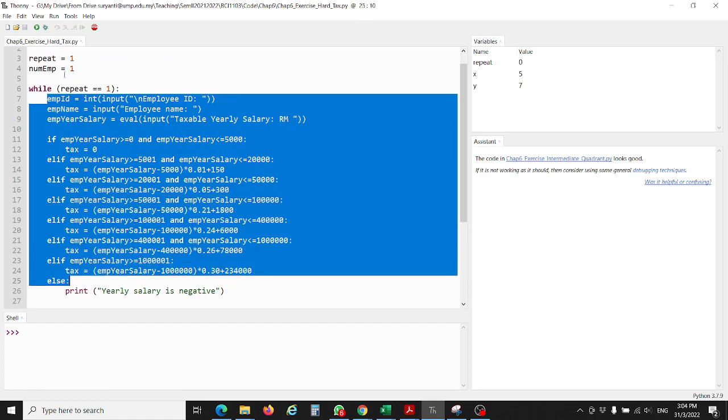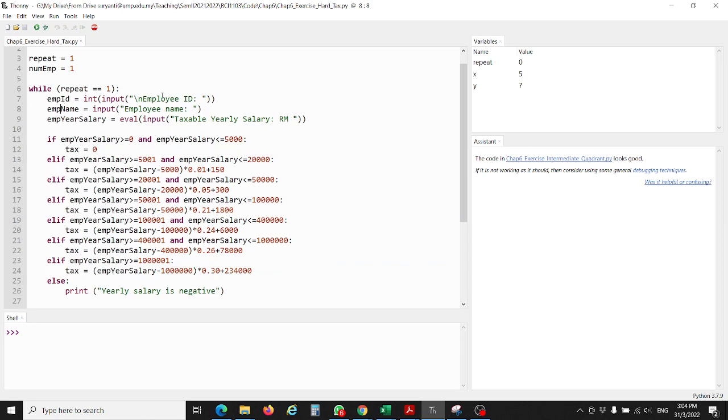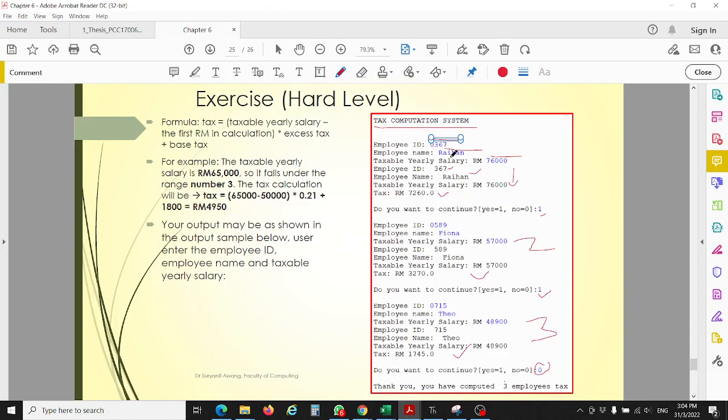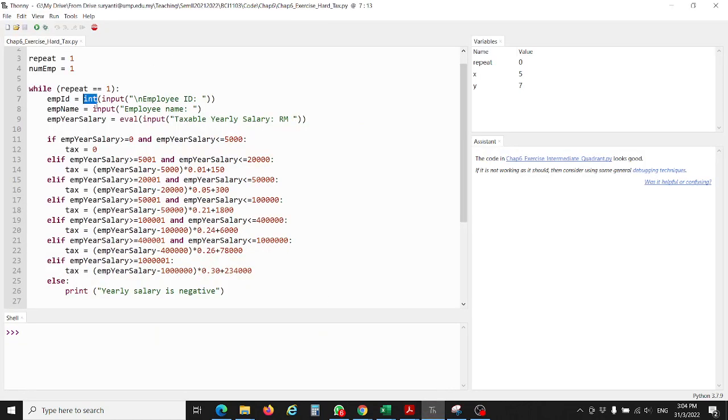So inside my while statement, I will ask user to enter employee ID. You can see here, I put in the employee ID. The variable name is EMP ID. Why I put integer here? Because I want to let user be able to enter 0 at the beginning, like 0, 3, 6, 7, something like that. That's why I put int. And then next, I'm going to ask user to enter employee name, and I will put in the variable name emp name.